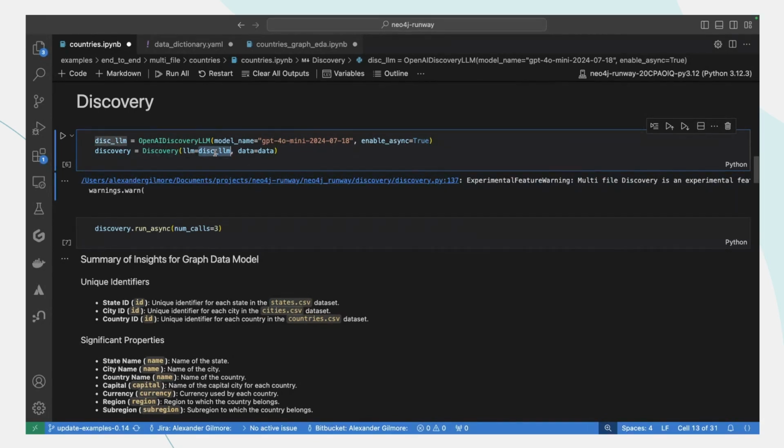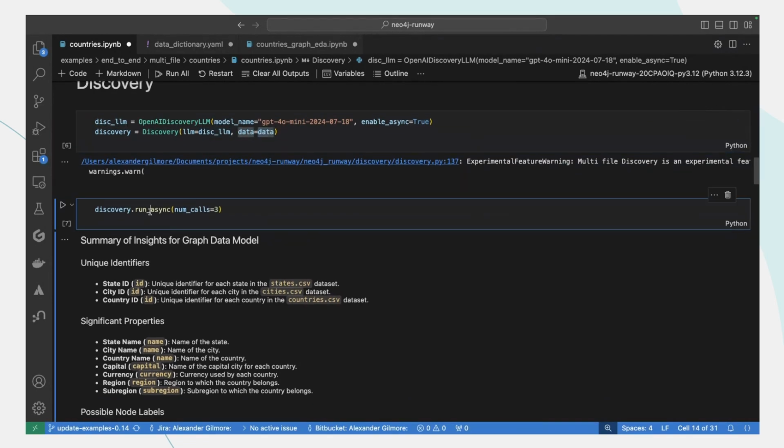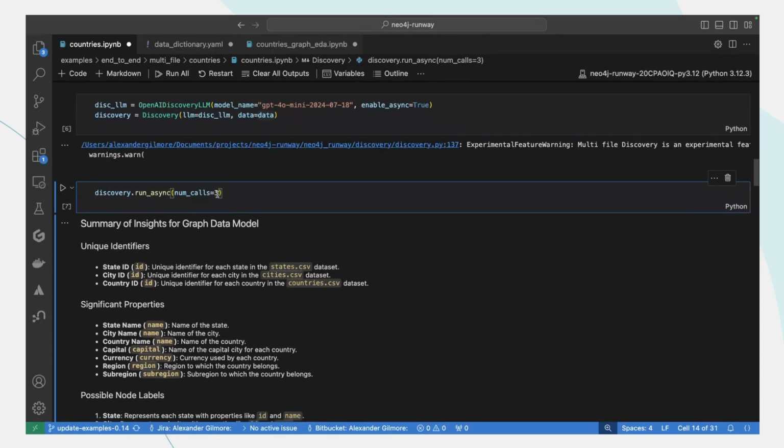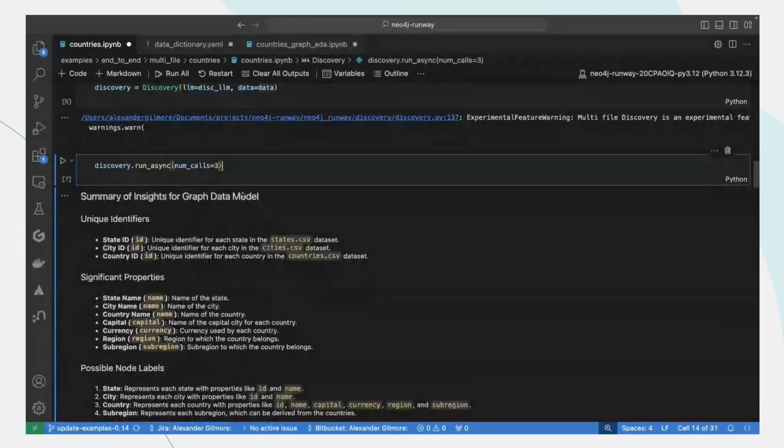And so all we have to do is just pass the LLM that we want to use and give it the data. And then when we run this run async method, this is going to run some analytics using pandas. Then it's going to format a prompt, pass it to, in this case, OpenAI, and generate some insights about how we can use this data in a graph. And here we're specifying to do this in 3 calls. So in 3 calls, we'll analyze all the CSVs, and then we'll collect that all into an aggregated discovery string as well that contains all the important information.